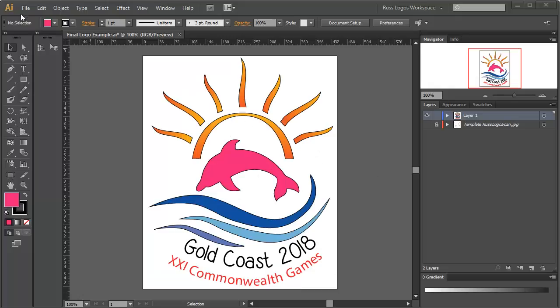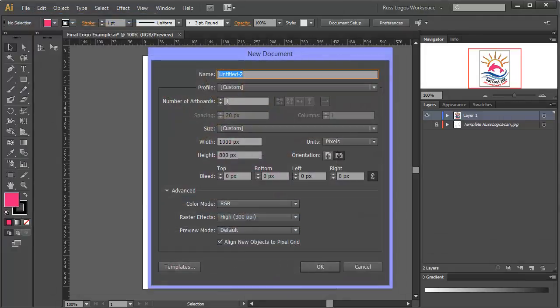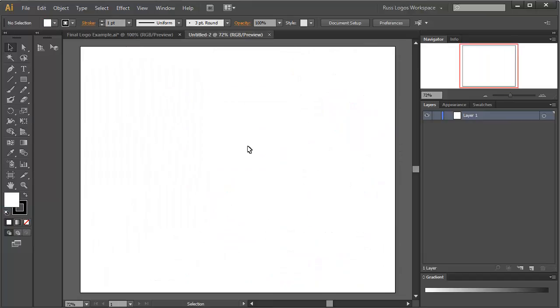Okay, so I'm going to start off. I'm going to open up myself a new file. I'm going to go for File. So I only need one artboard in this one. 1000 pixels by 800 pixels should be big enough for what I need. I'm going for RGB color, and I'm going for 300 pixels per inch, so the highest resolution it'll cope with. Hit OK. That opens up my artboard.